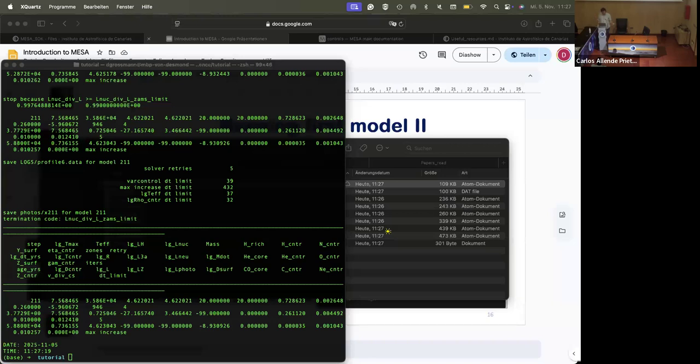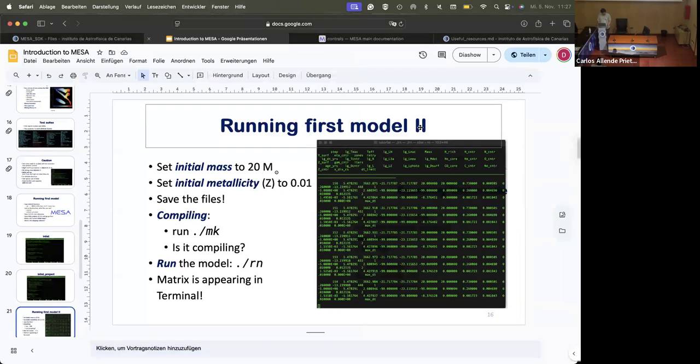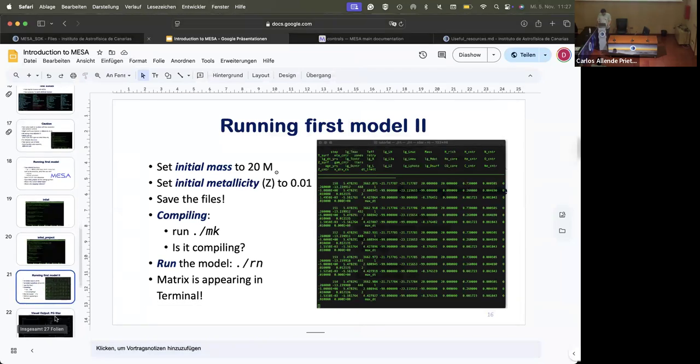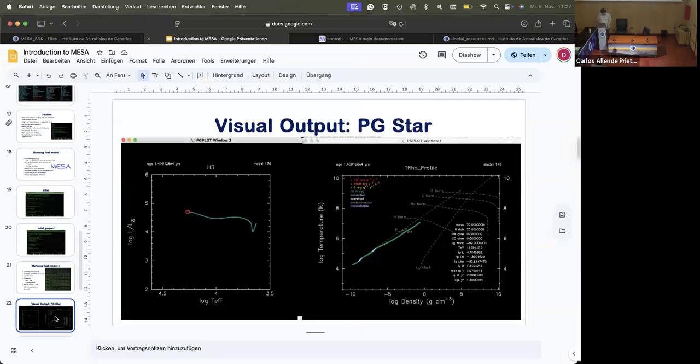So this is just made for demonstration. Don't get pampered by this. Usually my MESA models run for days. So this is the contrast, but to show this is pretty much enough. So yeah, I showed you the visual output.